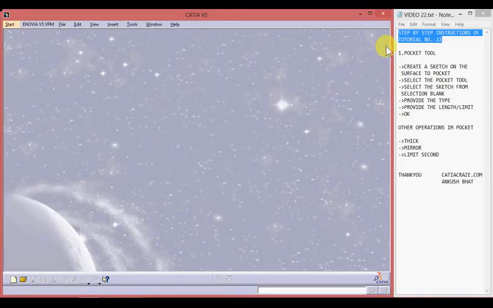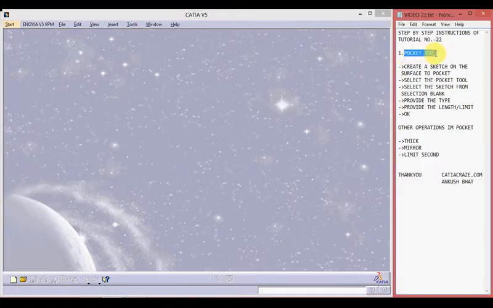Hello friends, this is Ankush Bhat with Catia tutorial number 22. In this tutorial, we will learn about the pocket tool of the part workbench.